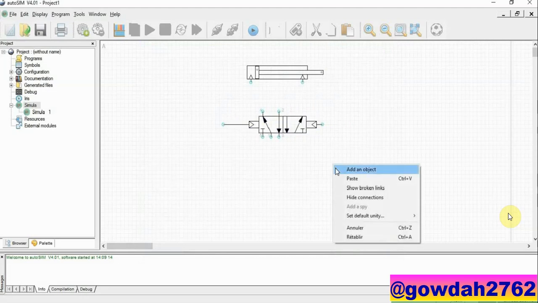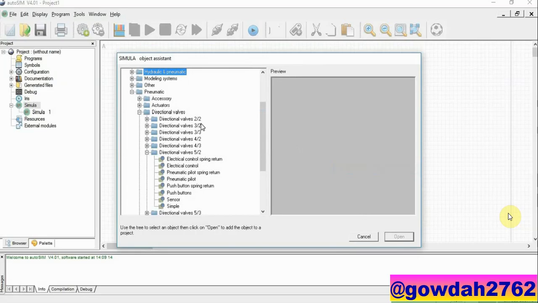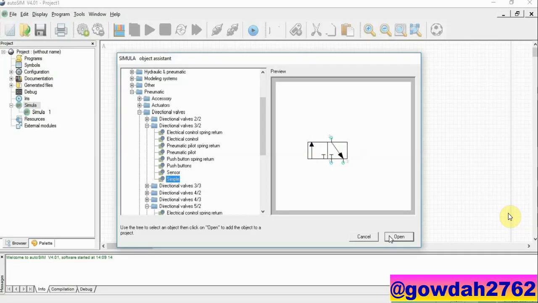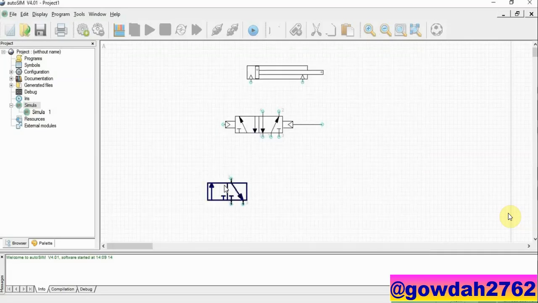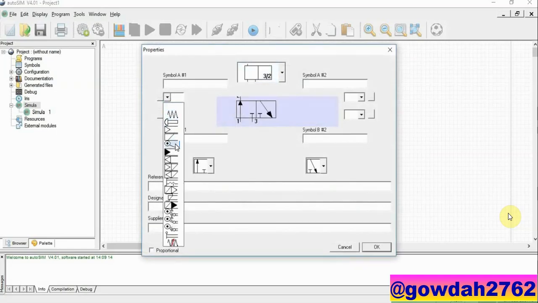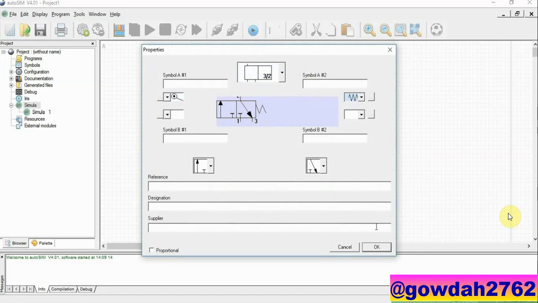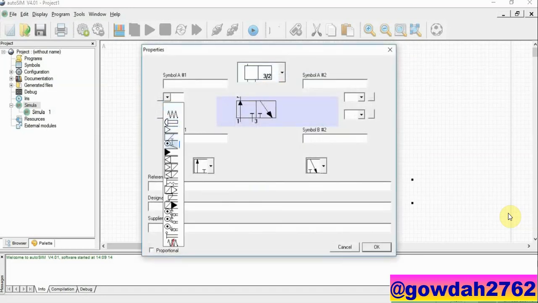Add another object, go to directional valve 3x2, select simple, click open and place it, and copy for another. Now double click on it, left side select roller and right side select spring, then click OK. Repeat the same for the other.